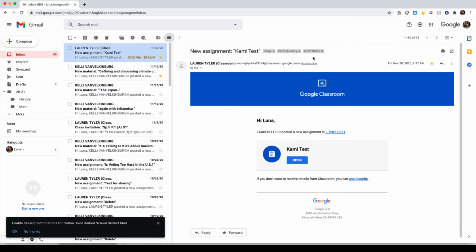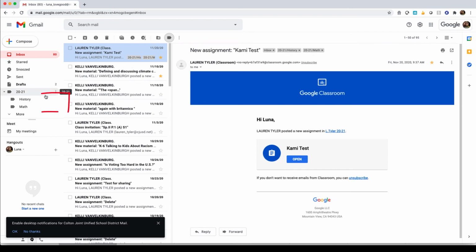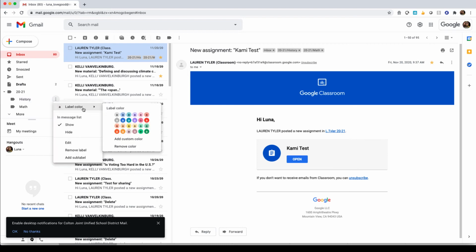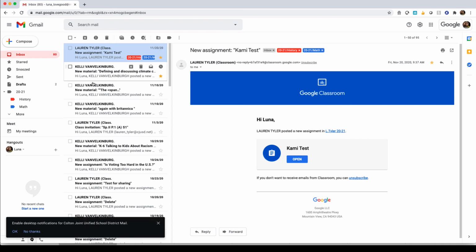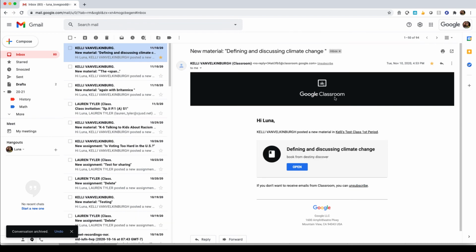You also have the option to color code your labels. On the left-hand side, next to History, I'm going to press the three dots and select Label Color. And I'm going to label History red. And then I'm going to do the same thing with Math, but I'm going to label Math blue. You can see that my labels now are color-coded red and blue in my email at the top of the screen, in my inbox, and in my left-hand panel. And now, since I've successfully put this email in two folders, I can archive it out of my inbox and know that I can still find it later.